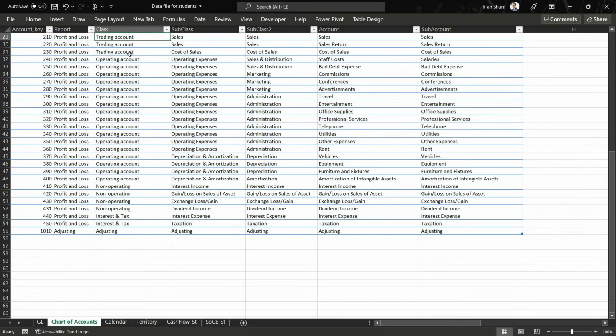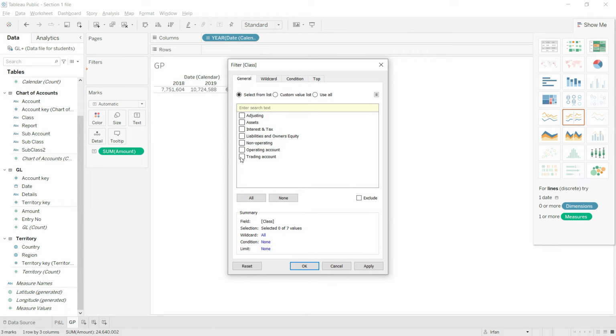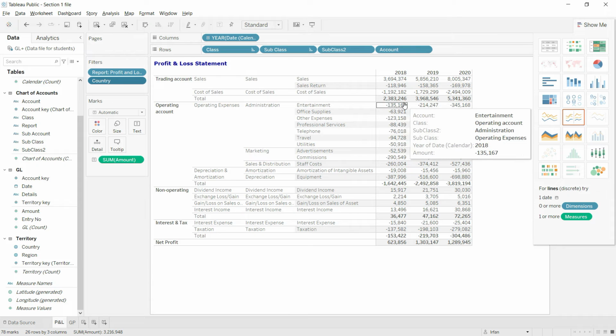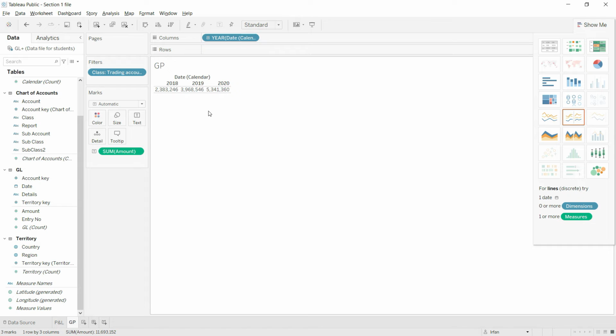So let us go back to Tableau, and here let us go to our chart of accounts and bring the class into the filters, and in those filters I'm only going to use trading account. Click on apply and click on OK. And now you have your gross profit, which is 2.833 million, 3.968 and 5341. We already have these figures in the P&L, so we can verify that as well. So I will quickly navigate to my profit and loss, and you can see 2.383, 3.968 and 5341. These are the same values that we have just calculated here in the gross profit as well.